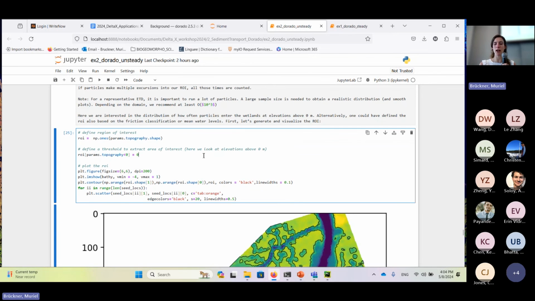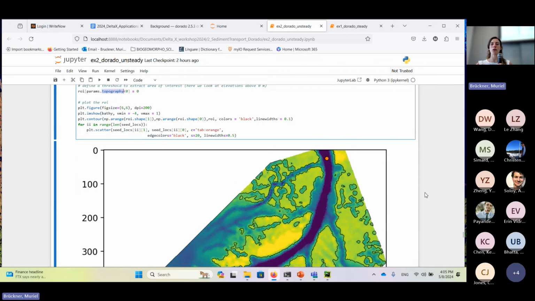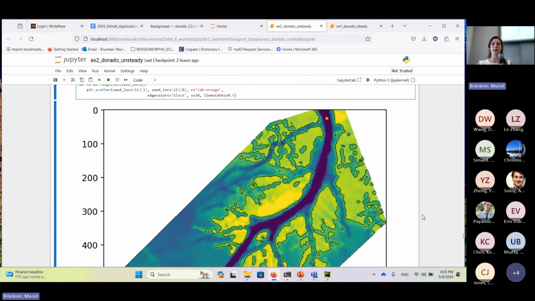So basically I define an ROI, and then I compare the topography, and everything that is below 0, I will set to 0. What you need for the ROI is a binary map where you have ones and zeros, and everything that's 1 will be included in your analysis, and everything that's 0 is excluded. So this will be the area that I will investigate.